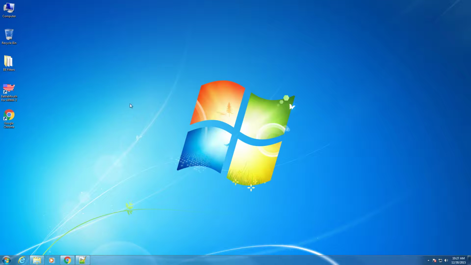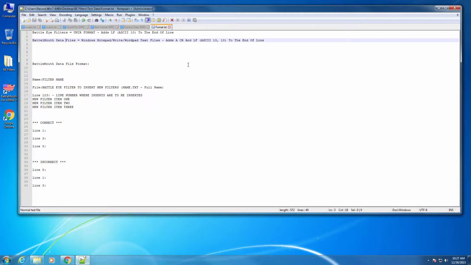To show you, a couple of things to keep in mind: the BattlEye script filters are in a Unix format, which means it adds a line feed, or ASCII character 10, to the end of the line. The BattleMouth data files, however, are in the standard Notepad format, or PC format, which you can find in Notepad, Write, or WordPad text files, which adds a carriage return and a line feed, ASCII 13 and 10, to the end of the line. BattleMouth expects these file formats in this fashion.